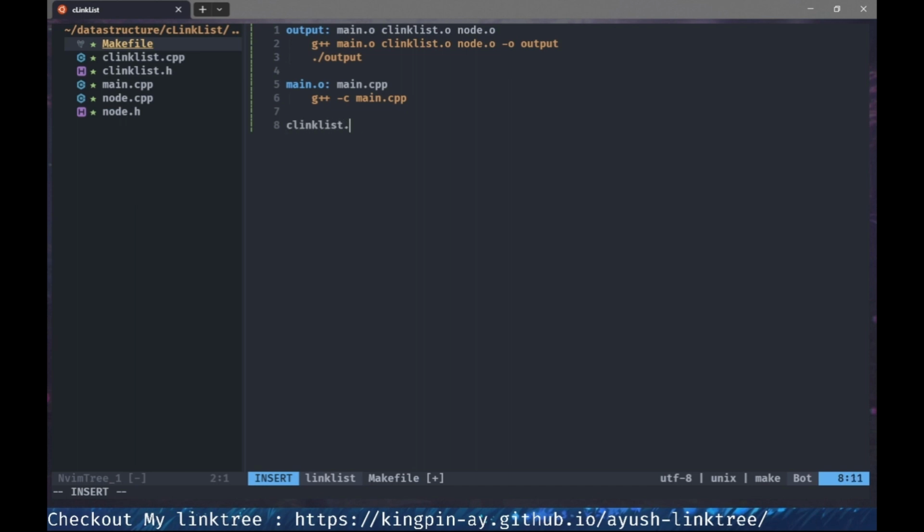Okay, so linked list.o, it should say linked list.cpp, g++ -c linked list.cpp. Okay, it will generate it. Fine. And at the last step we are also going to do node.o, which will be dependent on node.cpp, g++ -c node.cpp. Okay, done.